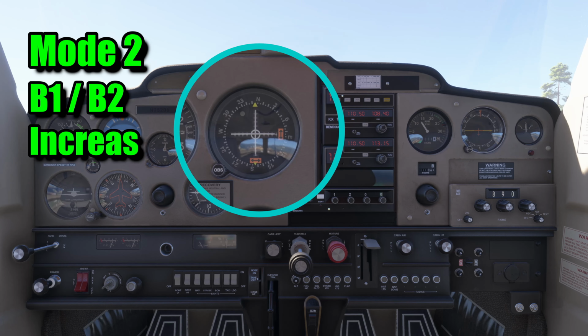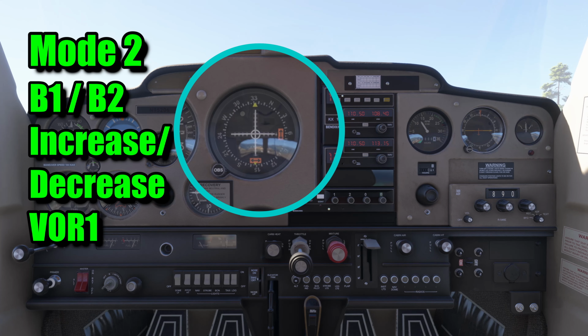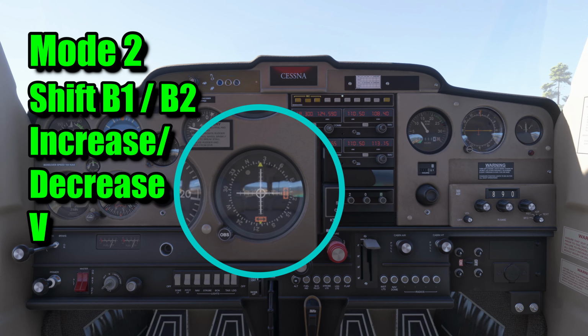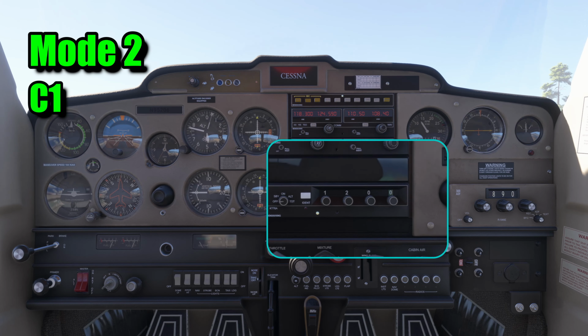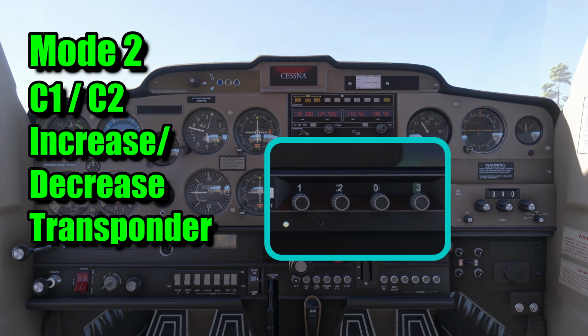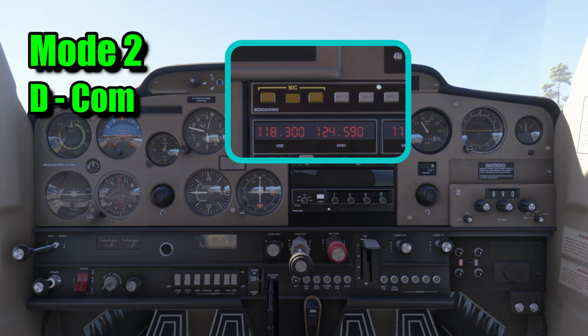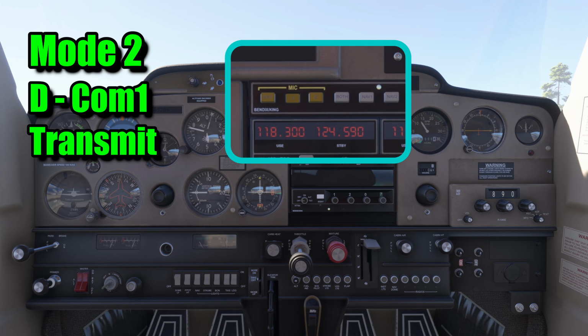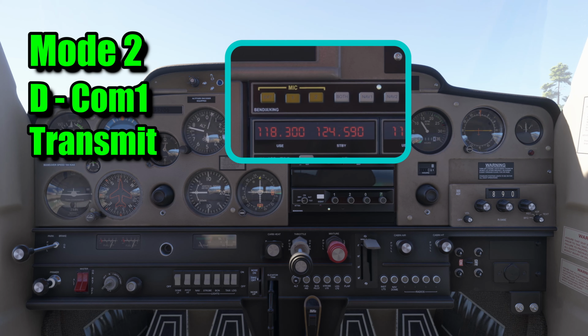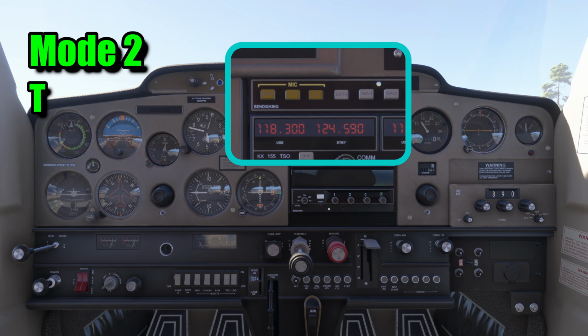B1 and B2 is increase and decrease VOR1. Shift B1 and B2 is increase and decrease VOR2. C1 and C2 is increase and decrease transponder. D is let COM1 transmit. Shift D is let COM2 transmit. D, Shift D. T1 is COM1 swap.